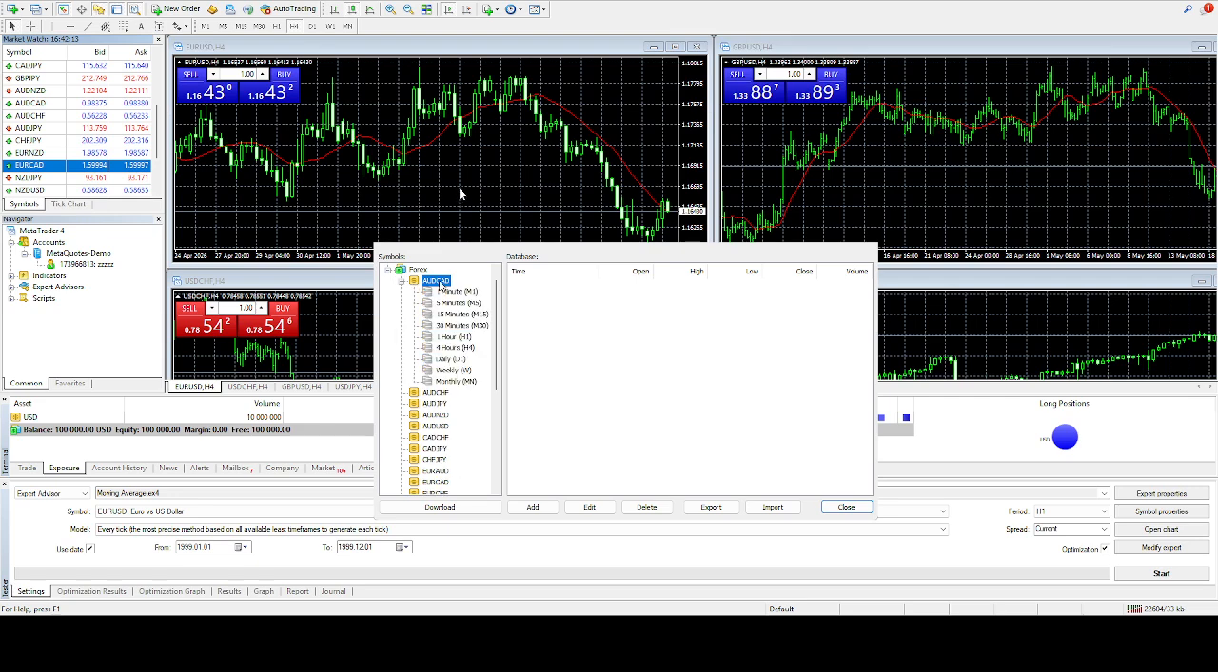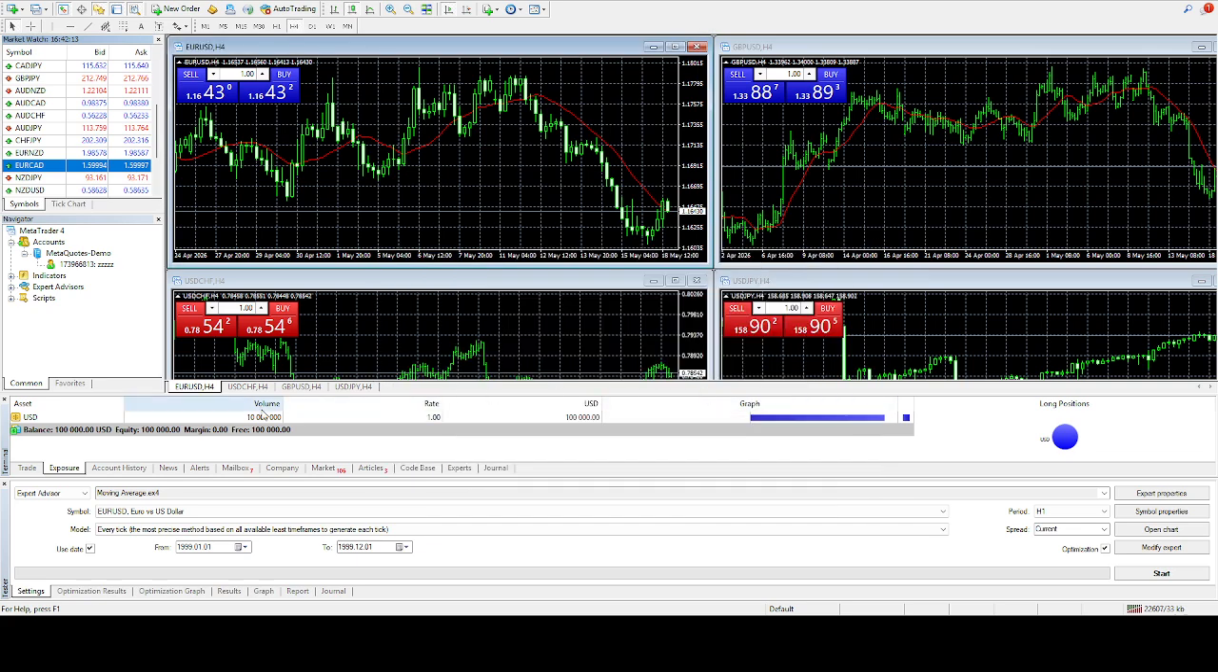After setting up your indicators, you need to prepare the Strategy Tester by selecting View from the top menu, then Strategy Tester. In the Strategy Tester window, choose the indicator you want to backtest and set the time frame you are interested in. Finally, click on Start to begin the backtesting process.